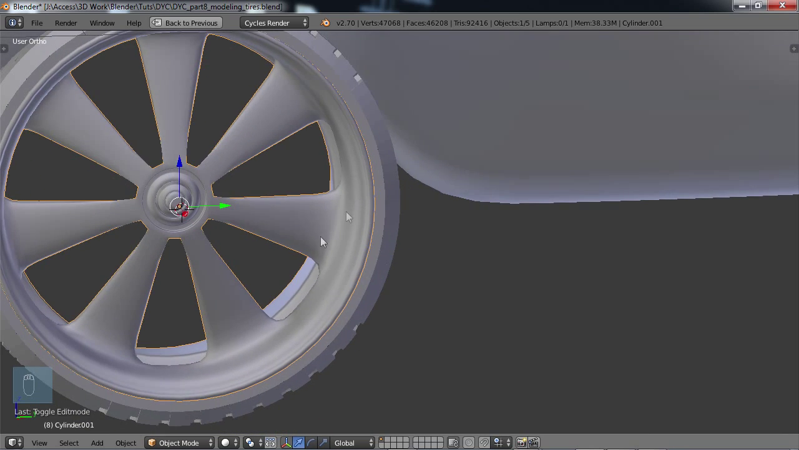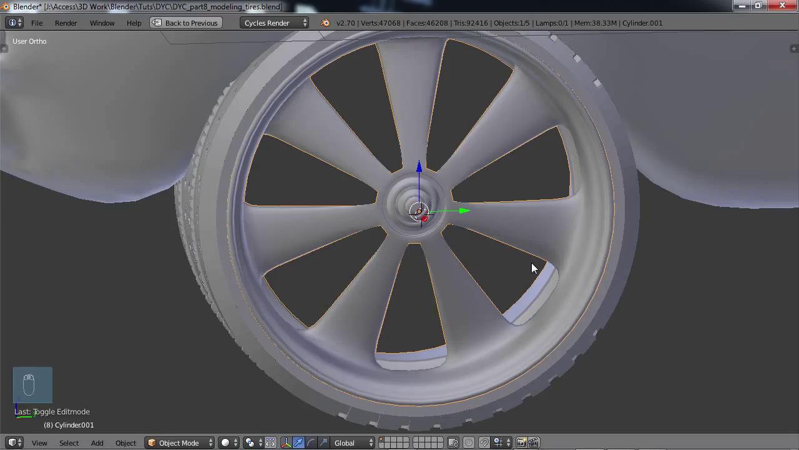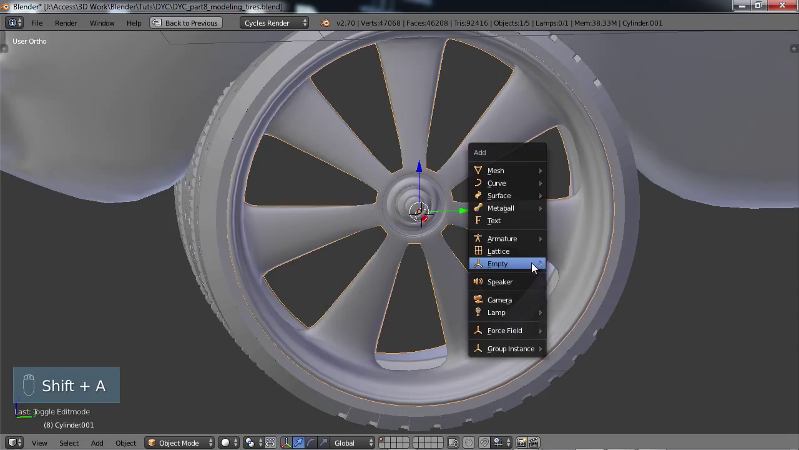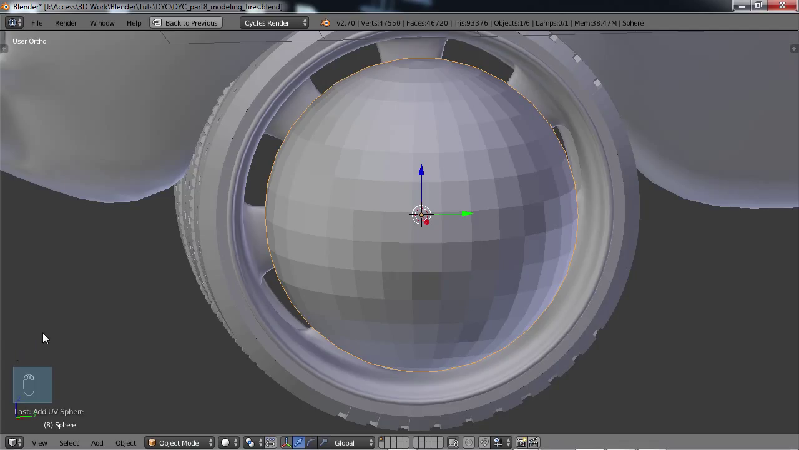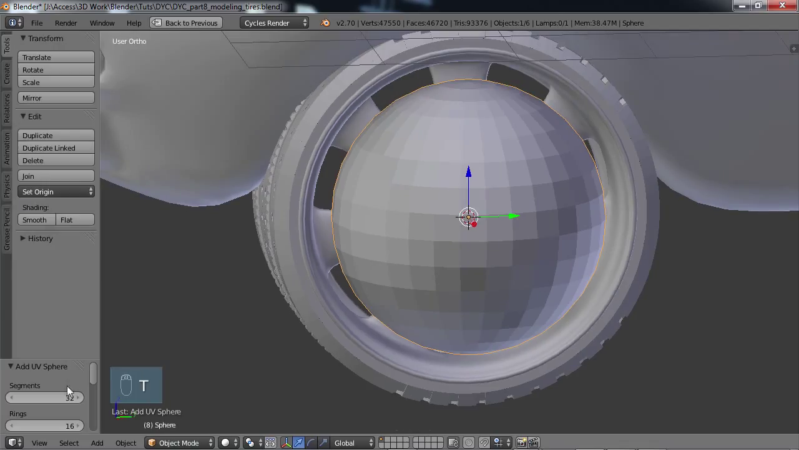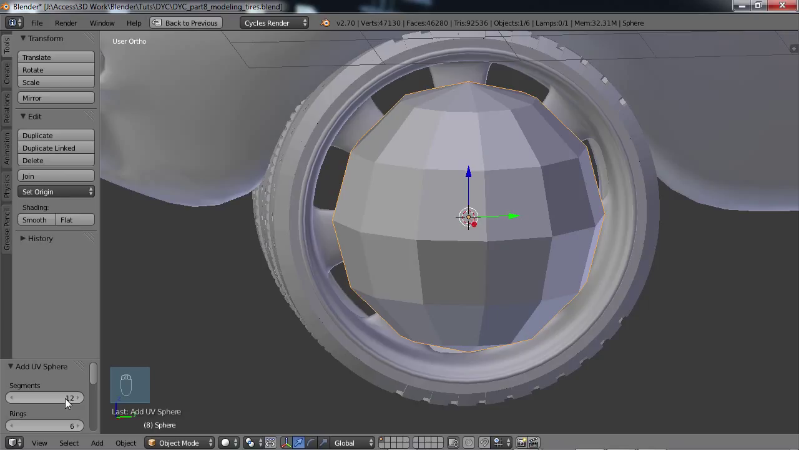But anyway, what I'm going to do is a Shift A, create mesh, and create a sphere. Where's my sphere? UV sphere. Okay, immediately go into T, and on the segments, I'm going to bump this down to like 12 because we don't need that many, and the rings 6 because we don't need very many at all.